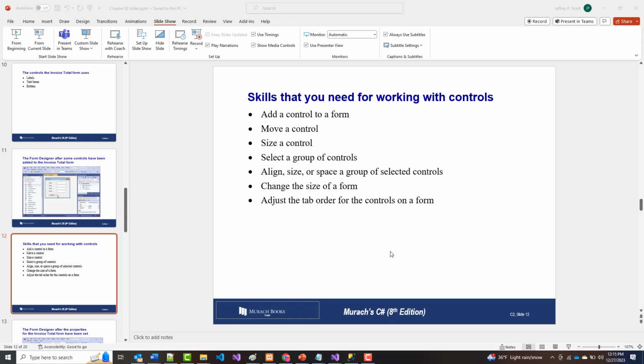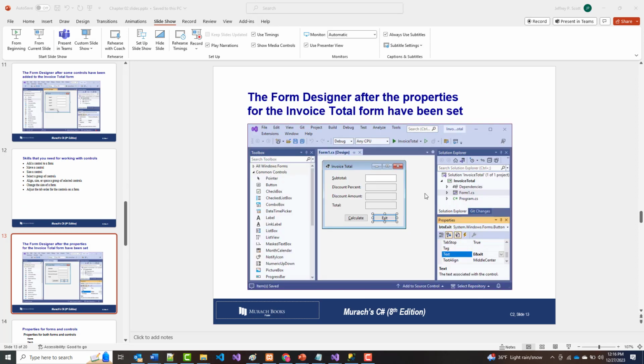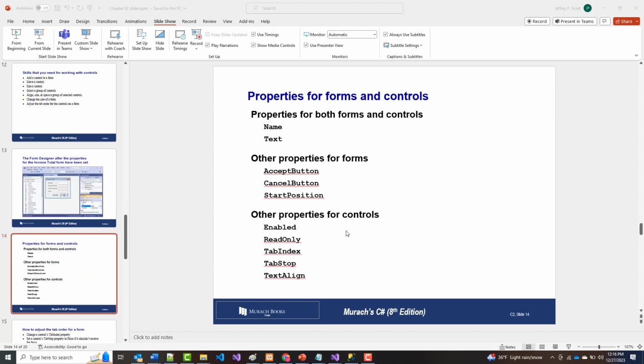Okay, you can change the size of the form. I showed you that as well. And we just looked at tab order. So we've looked at a lot of this already. So as it says, this is the form designer after everything's been set. The only thing, again, that I have changed is I added a button between these 2 buttons that was called clear. All right, so here's some of the properties.